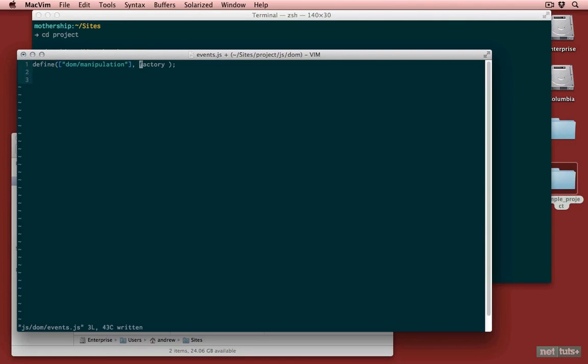And now our factory here can either be, I'm just going to take this out, we're going to come back and we'll be using dependencies a bit later. Our factory here can be two things. It can either be a raw object literal, if that's all we need, or it can be a function that returns an object. In this case, we're just going to do an object literal.